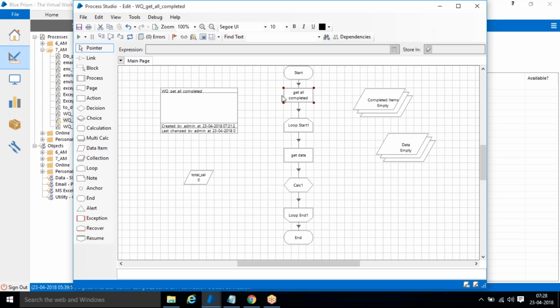The same way, if you want to do it for exception items, instead of this you can use get all exception items. You can do that. Now reset and then let me check how it is going to pick. We'll run it slowly. Now run. How many records did it pick? Only 7, because only 7 are completed items, right?